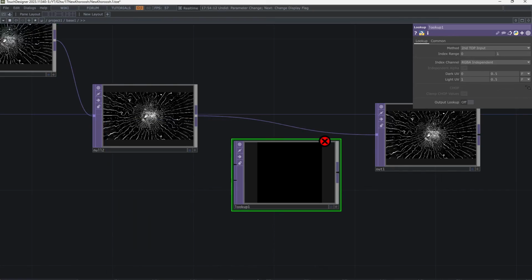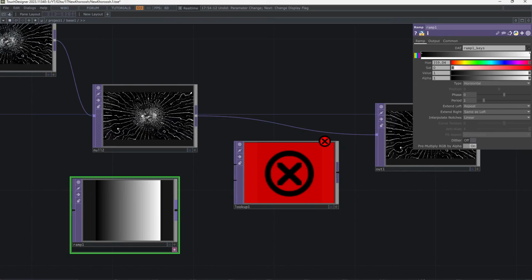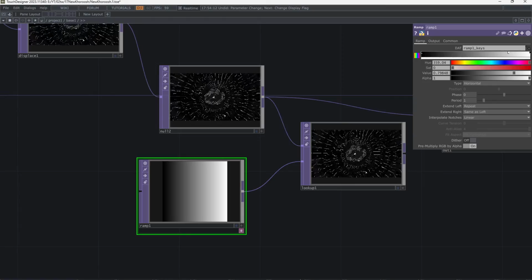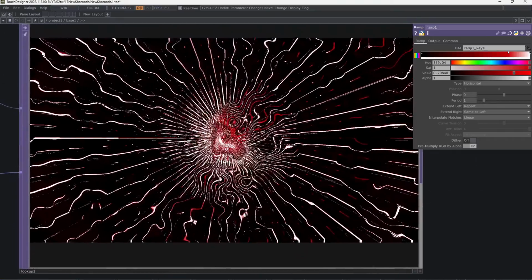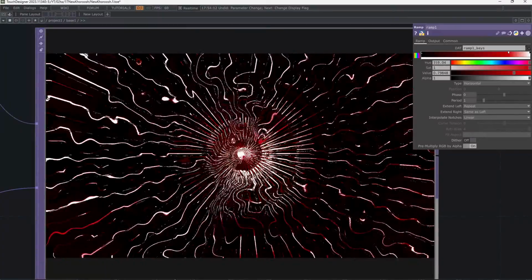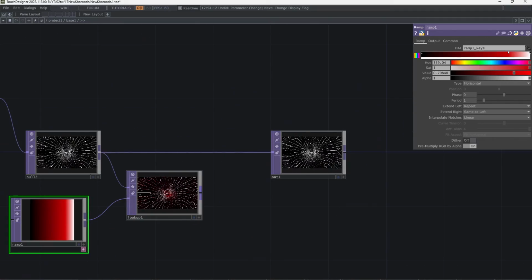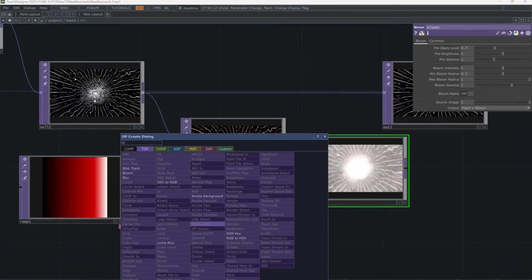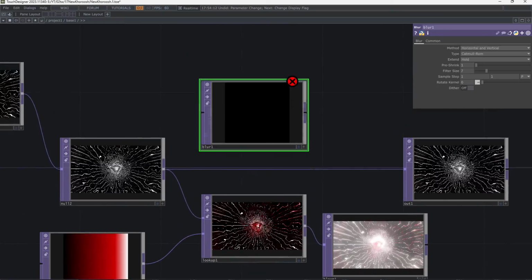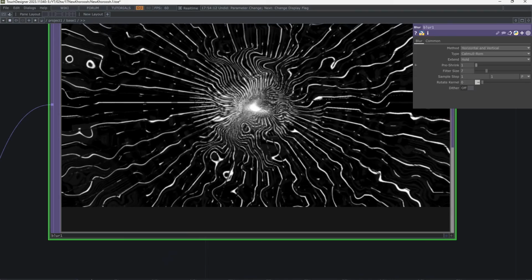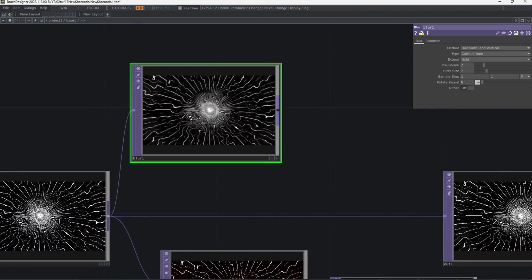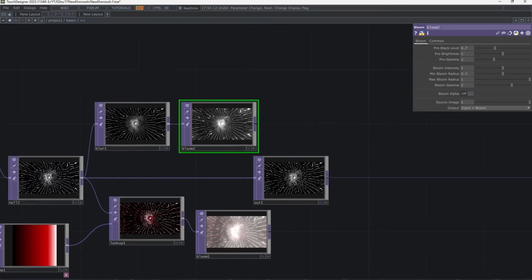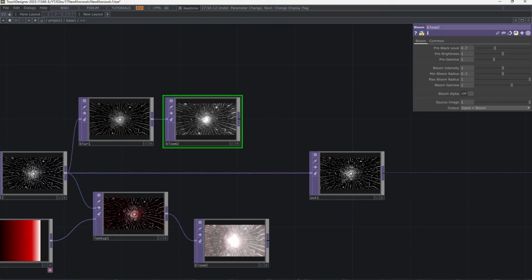Add lookup, ramp and create a gradient with some colors. Instead of adding a bloom after it, I got a blur from the top before lookup and added bloom to it. Then composite it with the lookup.